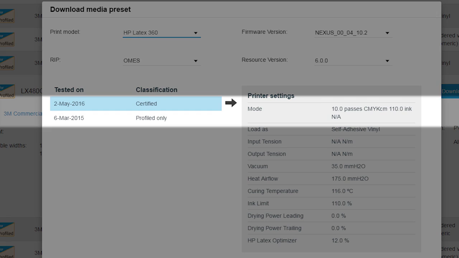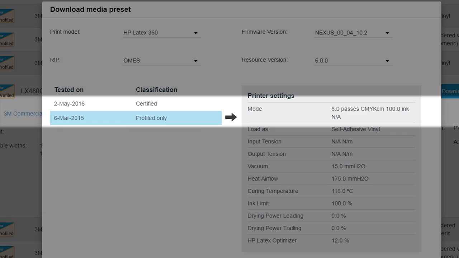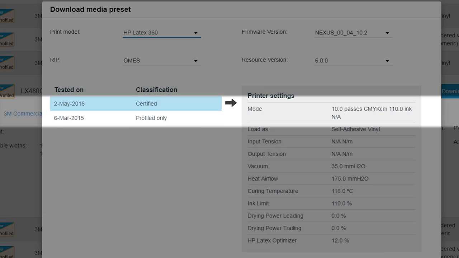That's 10 pass, 110% ink. Then we have a profiled only version. That's 8 pass, 100% ink. The certified version carries more weight. That is what we are saying is going to give you the optimal quality at these particular settings.